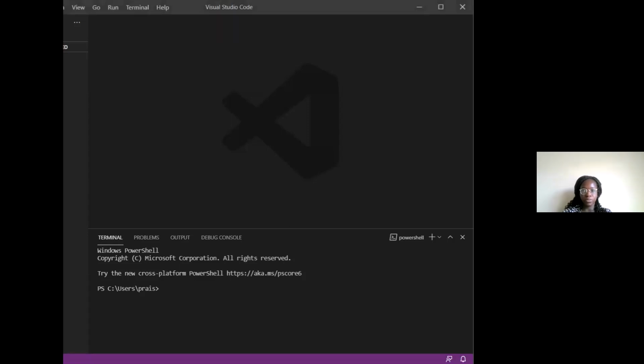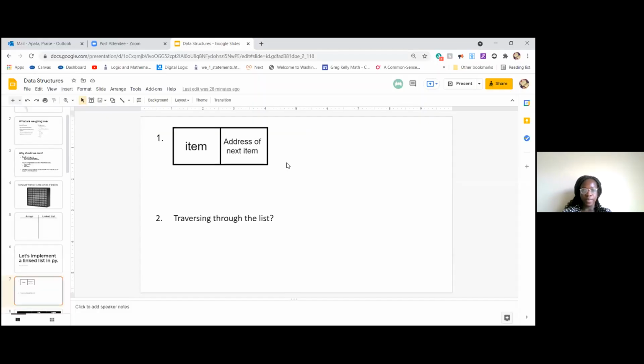So the first thing we are going to want to implement is this idea, this item, and then the address of the next item. This is called a node. All a node is, it is storing the item and the address of the next item. And if it's a doubly linked list, it's storing the address of the previous item too.